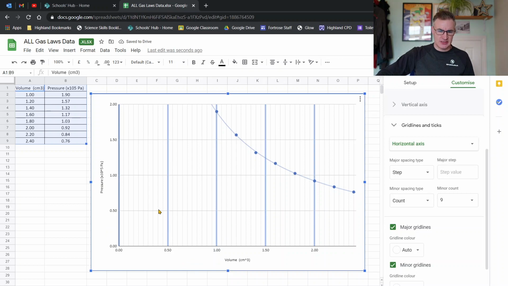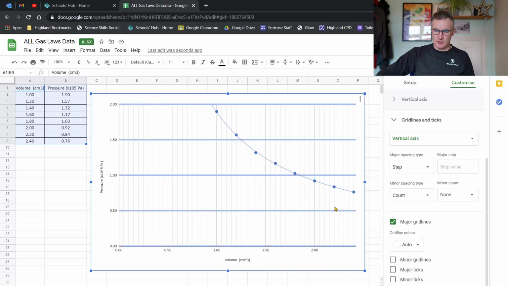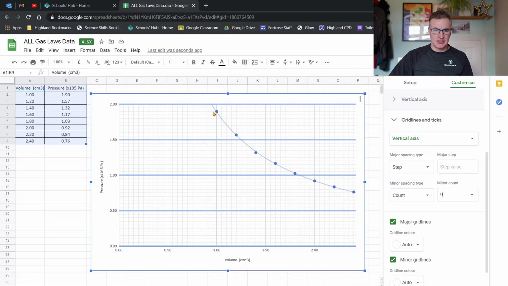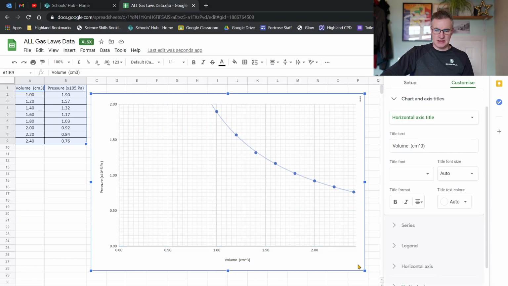We'll have minor grid lines. We'll do the same for the y-axis. We're going to have that there, and that's looking a bit better now. We can much more accurately determine points and read from the graph to see what the points are actually saying. And so that would be the first graph that we have for Boyle's law.